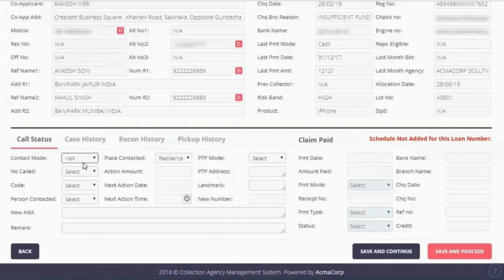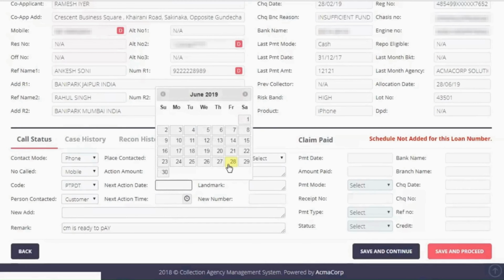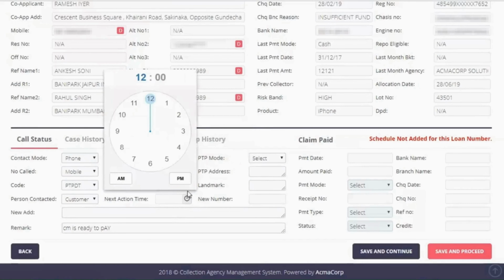Suppose we called a customer, then I will show you the code of PTP DT. So we took PTP DT from the customer. Then here I put the remark. After putting the remark, place contacted got hidden, because it's in phone mode. Action amount: how much amount we are talking to the customer for, so take that amount. Next action date, which is the date of PTP, select that date, let's say the customer gave PTP today at 5 p.m.